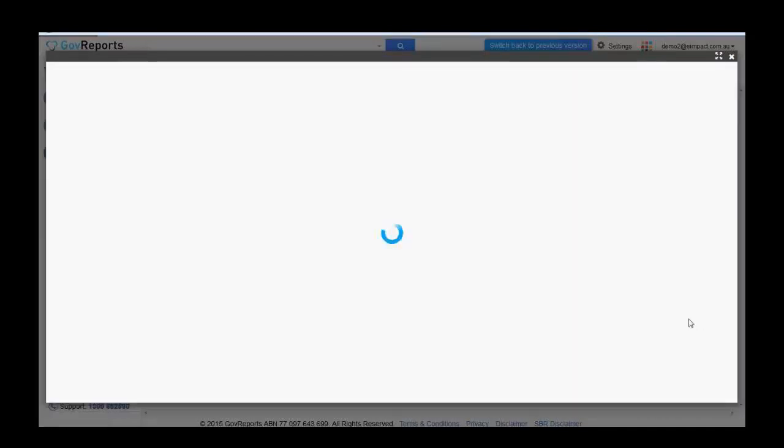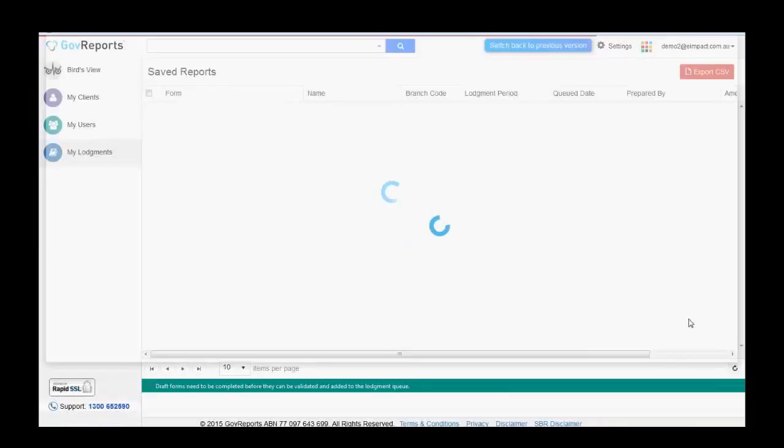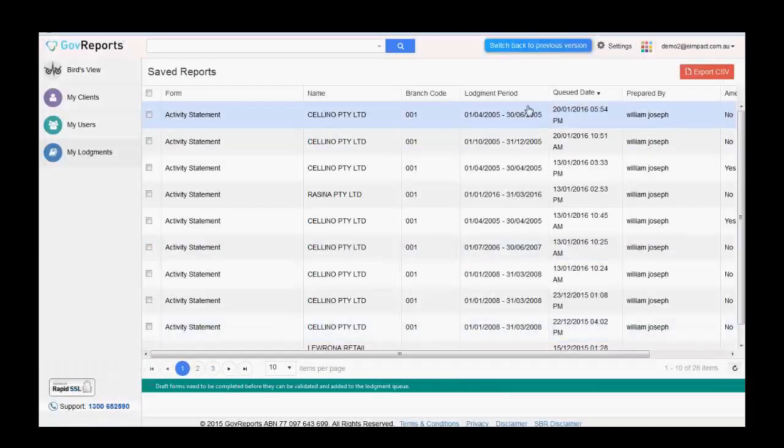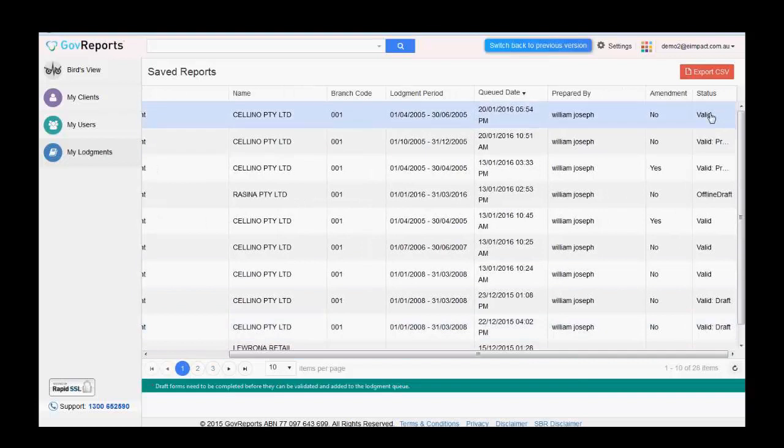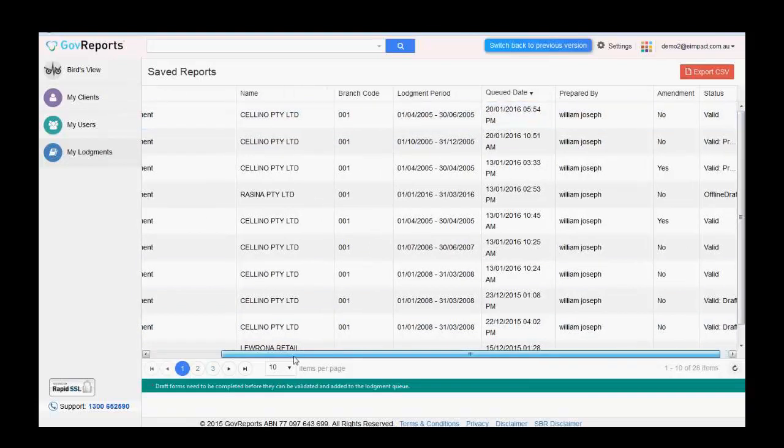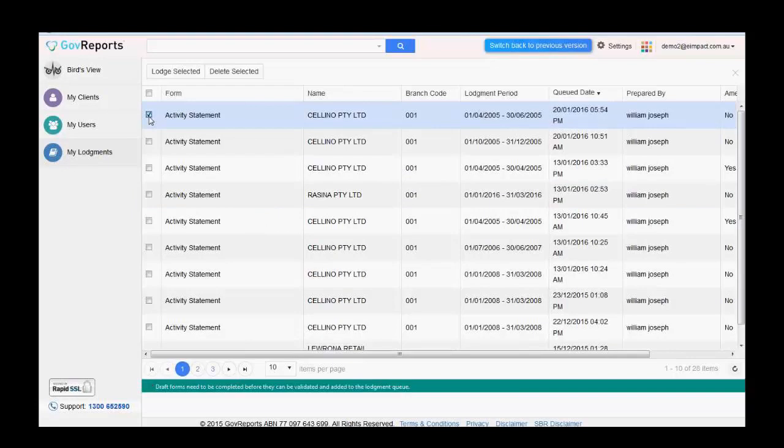Once it's been saved and validated successfully, it will take you to the Saved Reports. You notice that the queue date, or the date that it has been saved, is the 20th. Today I've done an earlier one. You would notice the queue date, who it has been done by, and also the status. It's valid. So if you want to lodge selected, if you know that you got the authorization from your clients already to lodge, you can click the lodge selected.